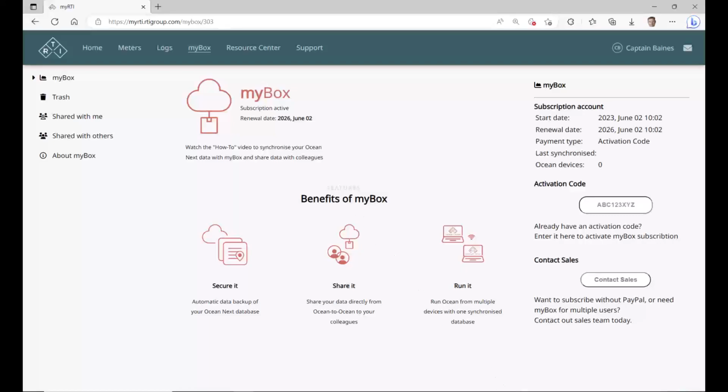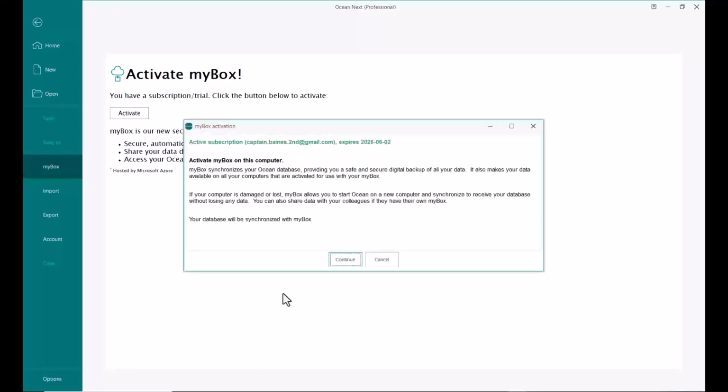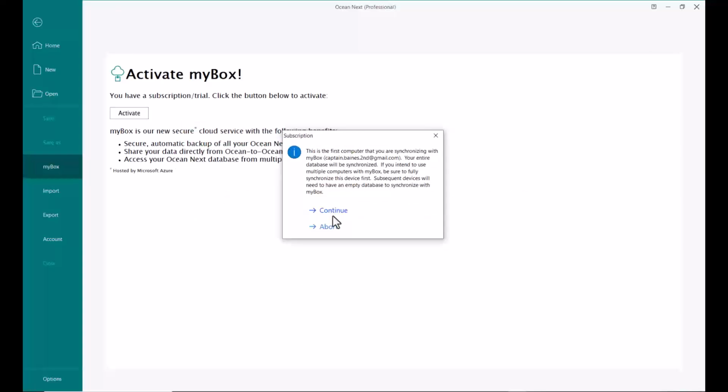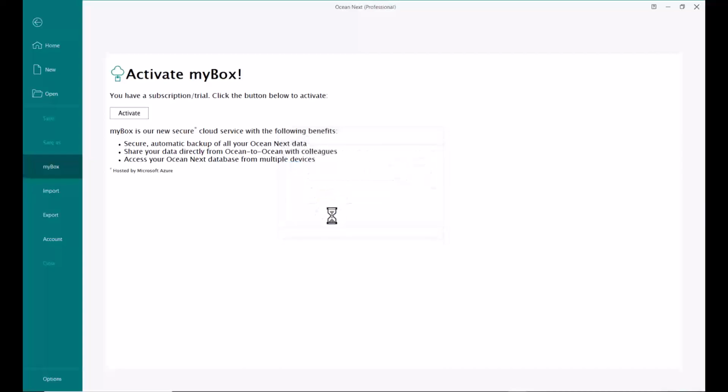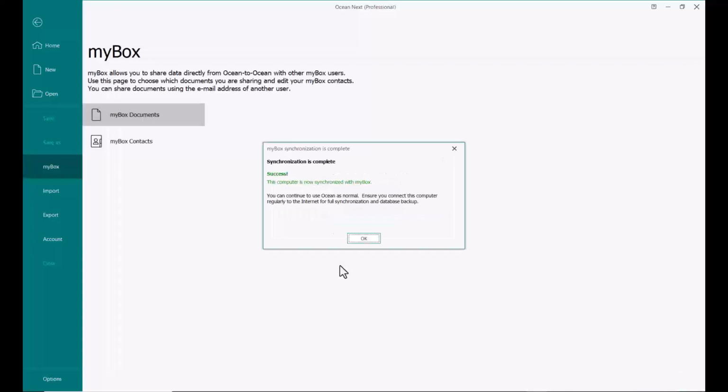Next step is to go back to the Ocean interface and activate myBox once the subscription is finalized. The first step is to activate the subscription, and this means that we will synchronize the database from the computer to your cloud account. So just follow the instructions. The time it takes to synchronize depends on the size of your Ocean database. After a time, the synchronization is complete and you get this message.